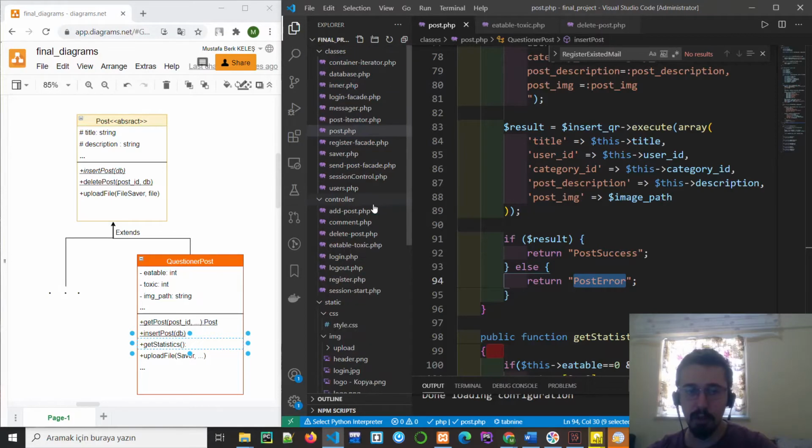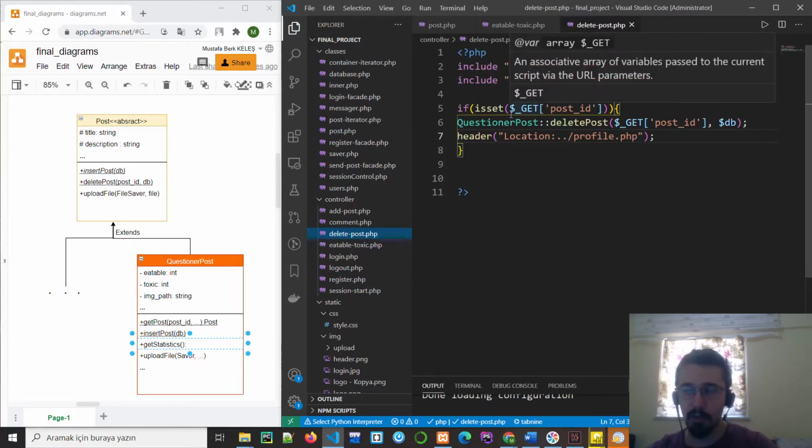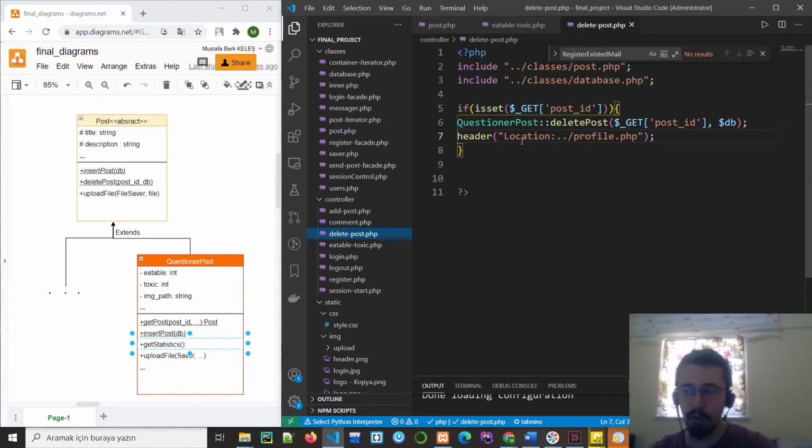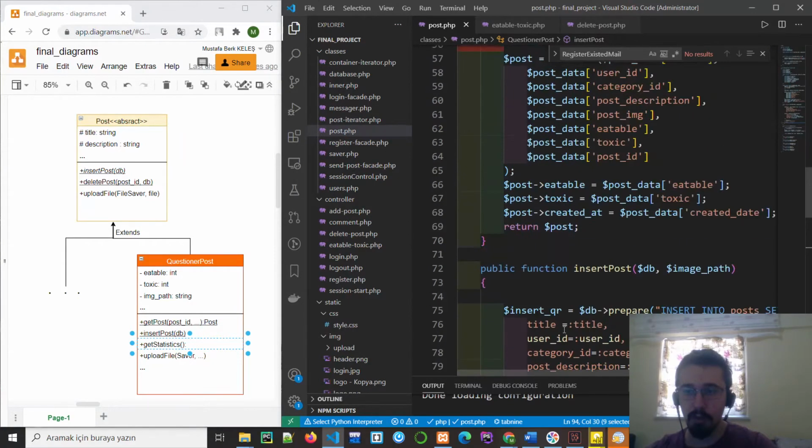So let's go and see how a post is deleted. When a post deletion request comes, we check the ID of the query request. If it's not empty, we delete the post by using the delete post static function of the questionnaire post. Let's explain how this static function works. Let's go to the related part.